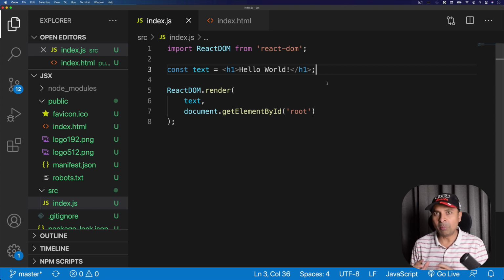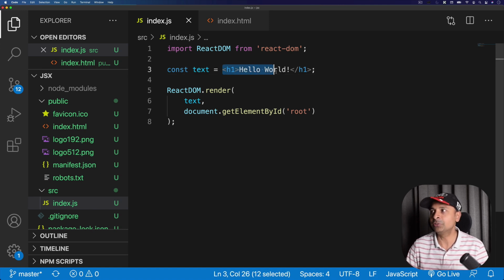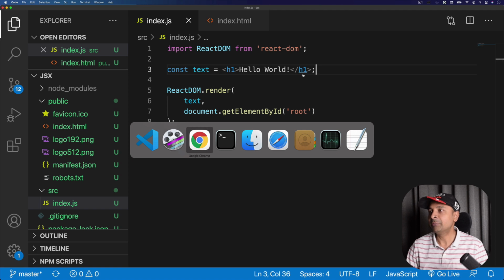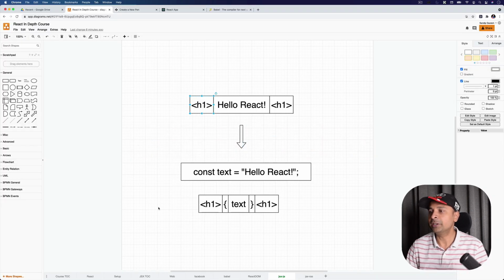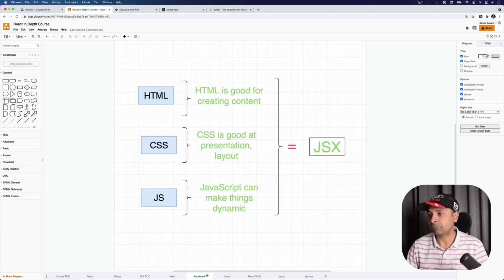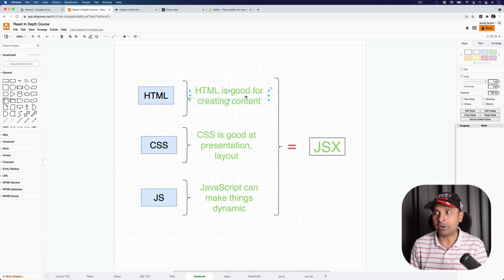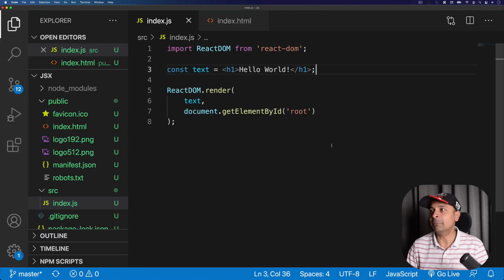So now we know a bit about JSX, right? And we know how to write JSX. If you see here, this HTML-like syntax which I have written here is JSX. So I will go back to my presentation once again. And if I go back to Facebook, like we were talking about JSX, JSX is like a combination of HTML, CSS, and JavaScript. We know HTML is good for creating content, and we have used that strength of HTML in JSX. And we have seen that example here, right?